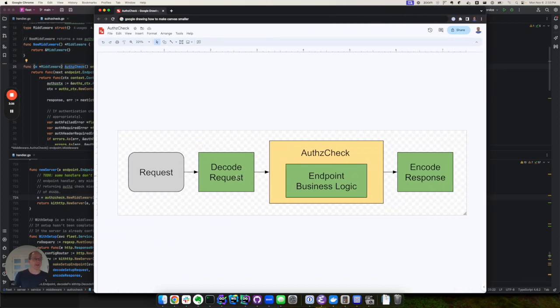we decode it, and decoding does do some validation, so you can get a 400 bad request error out of this. Then we come in here, and then basically all our business logic, all our core logic is wrapped by this auth-z check. And once auth-z check passes, we encode the response and send it back to the client.